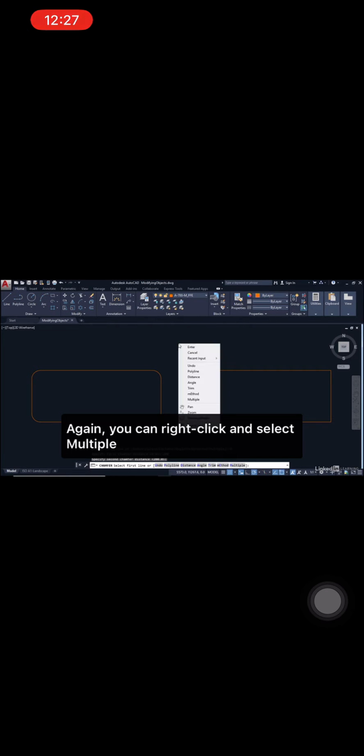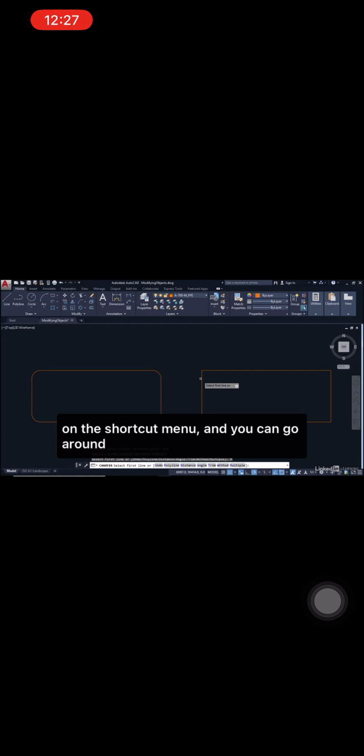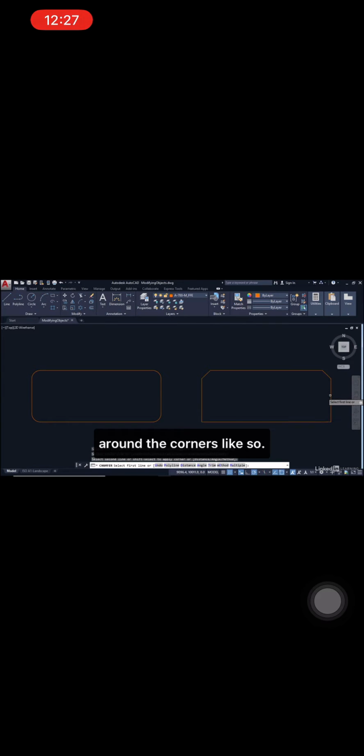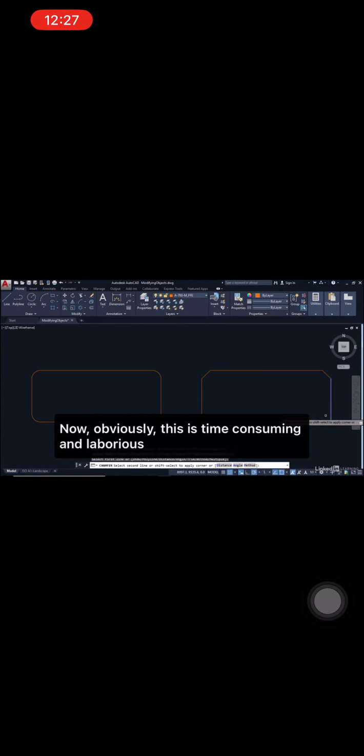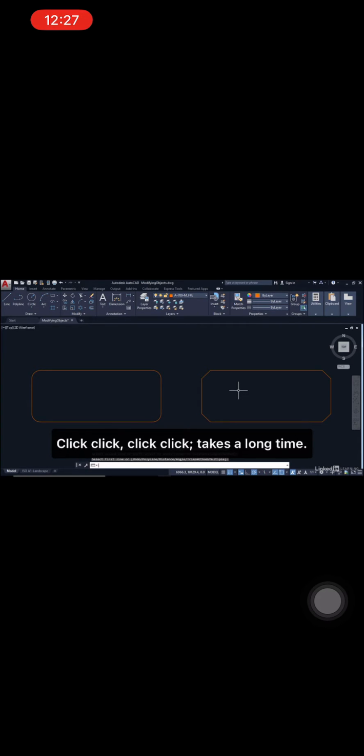Again, you can right-click and select multiple on the shortcut menu, and you can go around doing line and then line, and work your way around the corners like so. Now, obviously, this is time-consuming and laborious and somewhat mundane. And you'll see there that when I press enter, I'm done. Imagine if you had 15 corners to do, though. Click, click, click, click. Takes a long time.